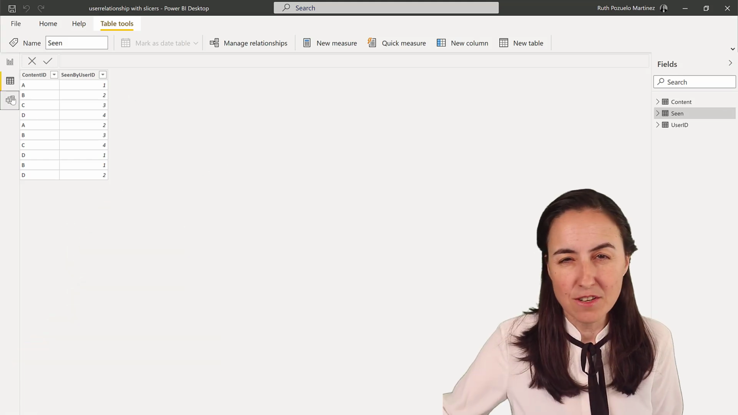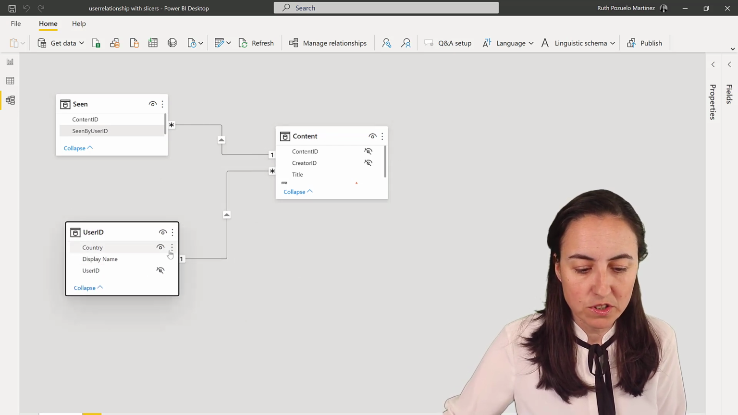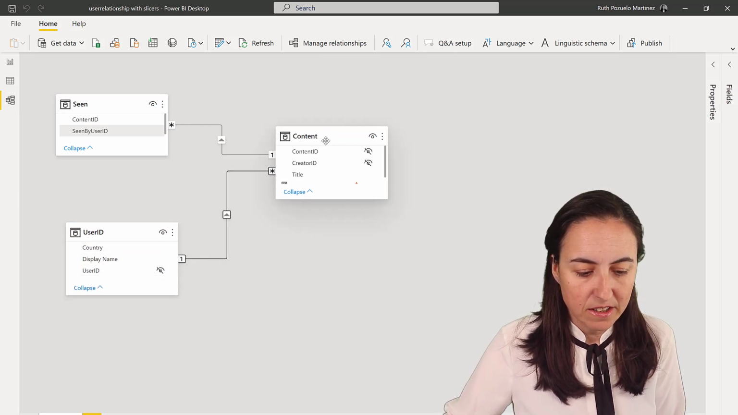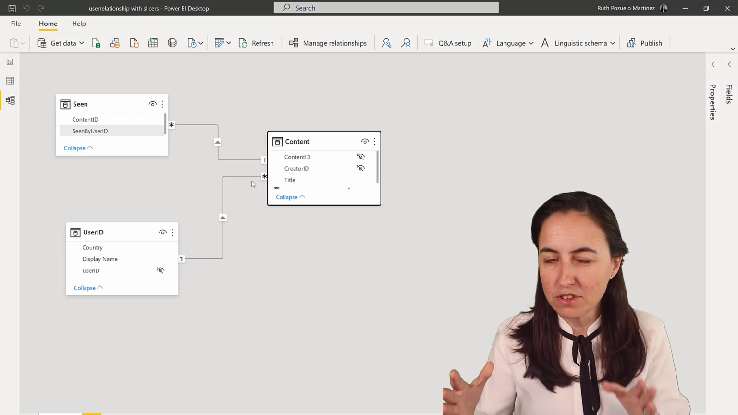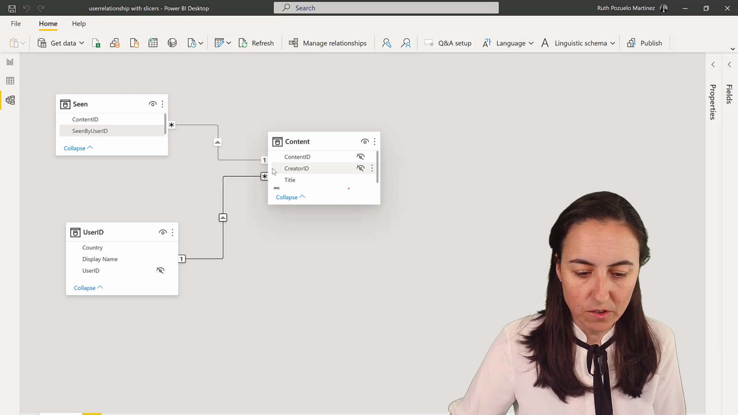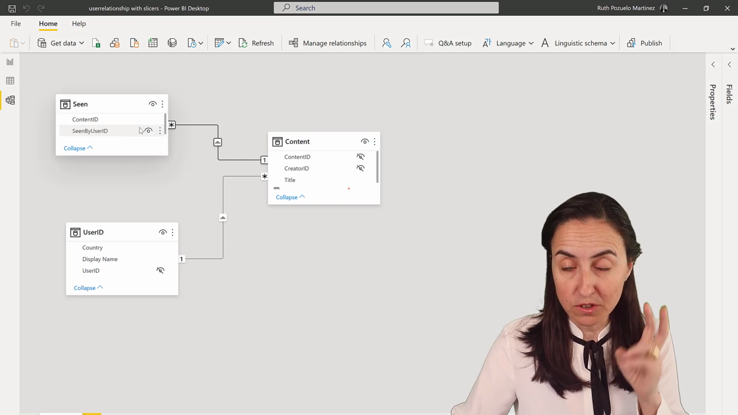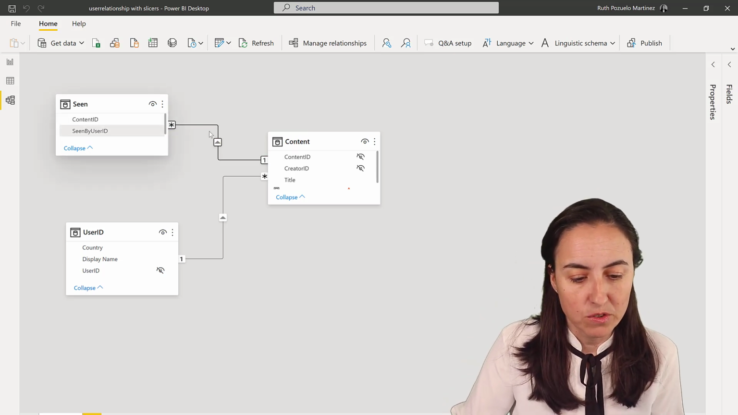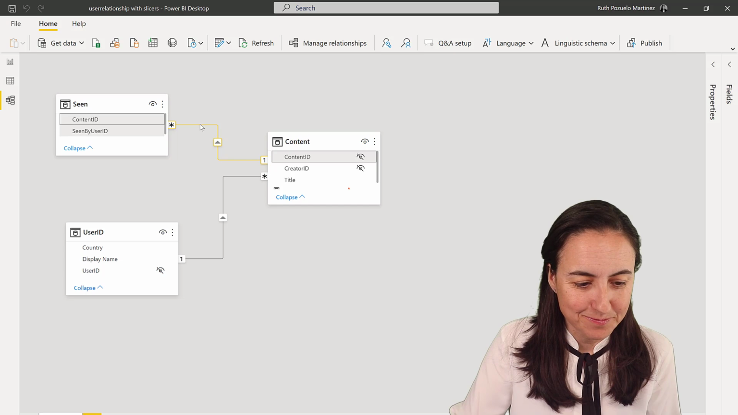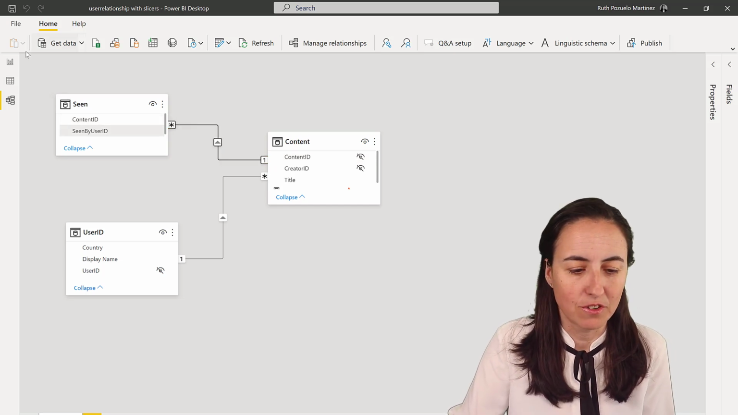Okay, so now let's look at how our model looks. If we go here to the modeling tab, this is our user ID, and the user ID is connected to our library of content, to the creator ID. And then the content ID is connected to the seen table, the table that contains who has watched or read what, by user ID and by content ID. So each content has been seen by many users.